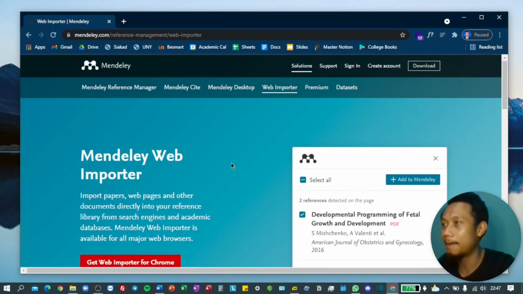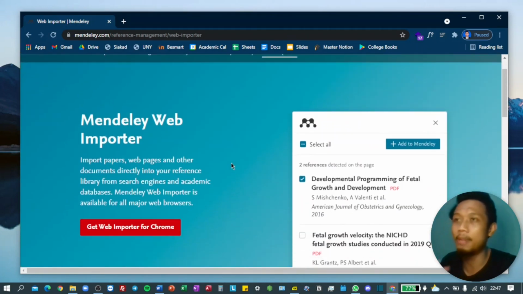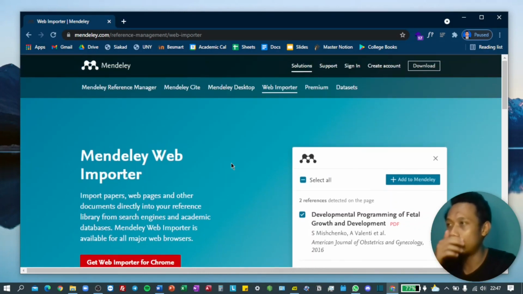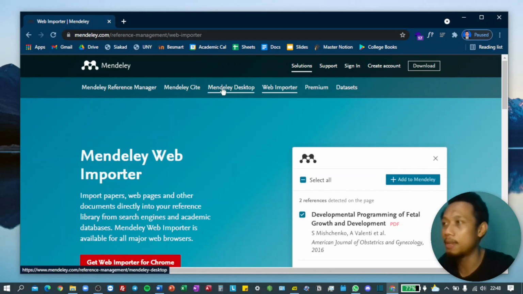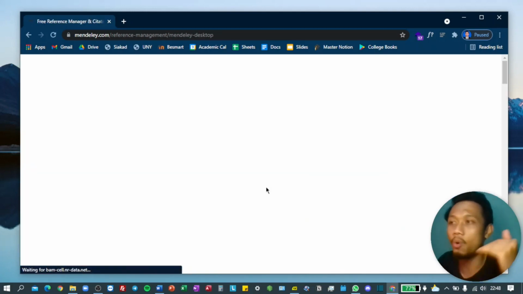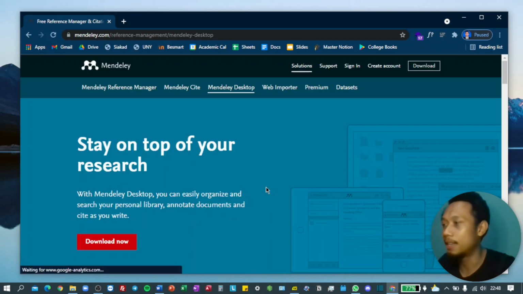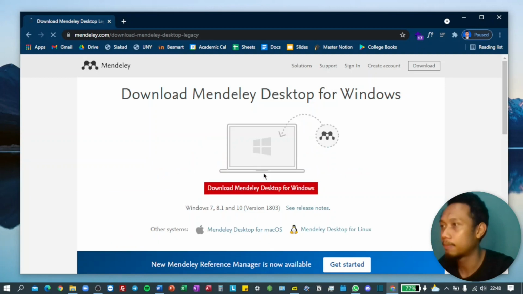But yeah, I want to manage all of it, so it's going to be more beneficial for me to manage all of the citations or references that exist in my repository. So download now. Okay, there you go. Just click on this button.